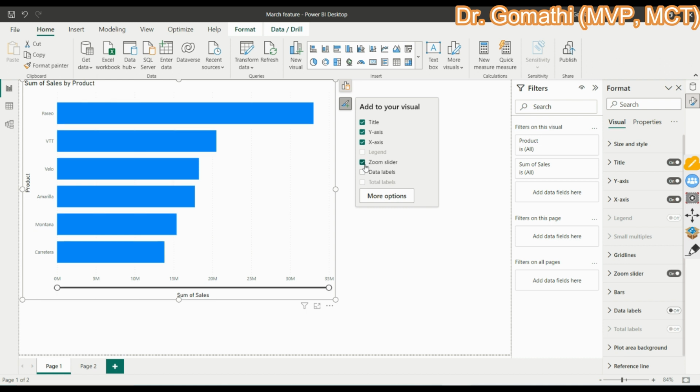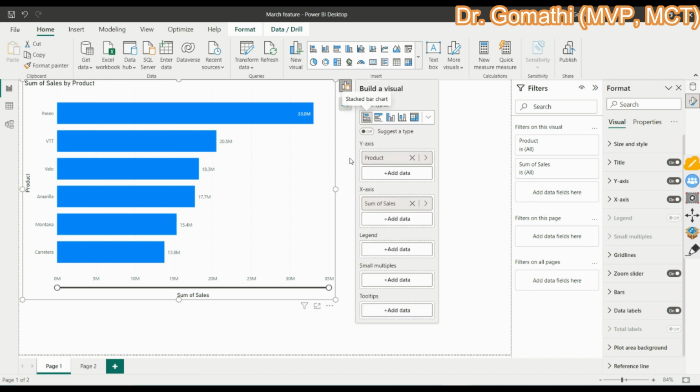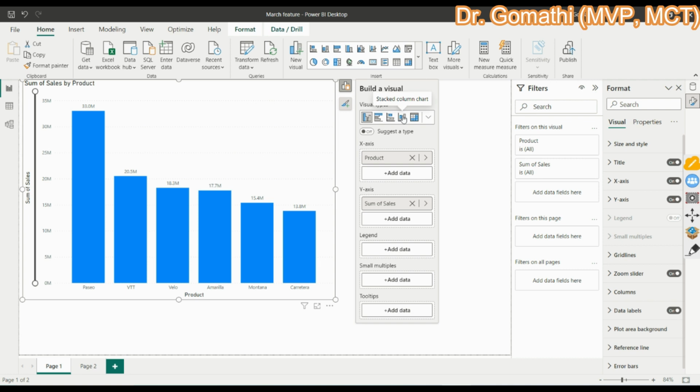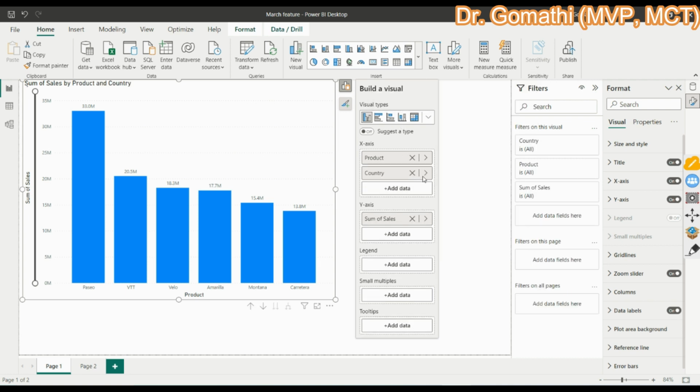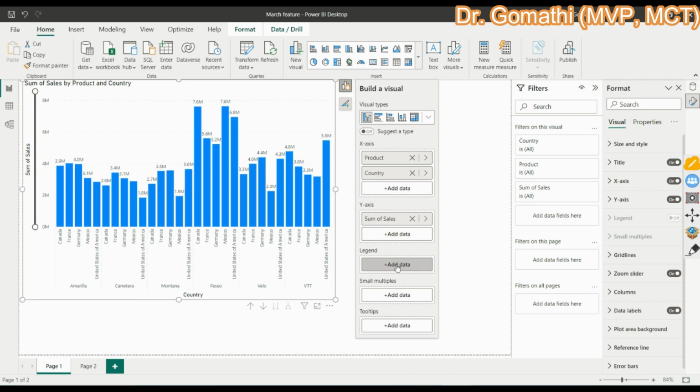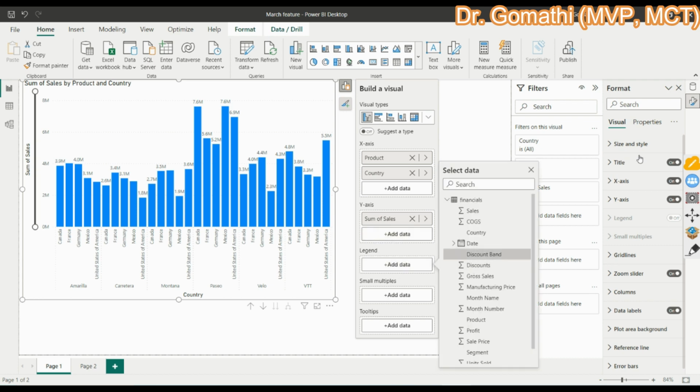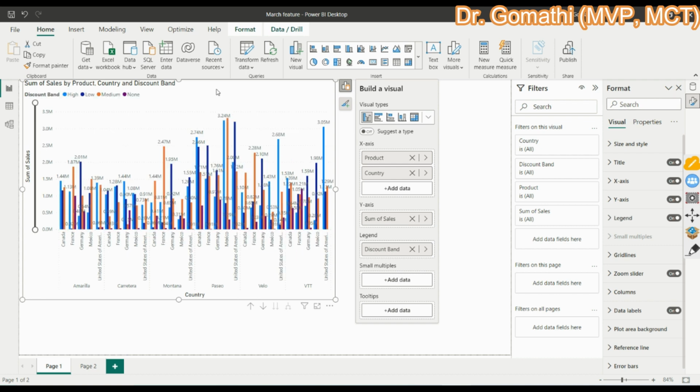If you want to add the zoom slider, you can enable it from here itself, or to add the data labels, you can enable it from here itself. And here you can change your visuals directly. Wow, it's really a cool feature. If you want to add data, you can also add it. And if you want to add the legend, you can simply add it instead of dragging and dropping it here. By default it is showing all the information here itself.